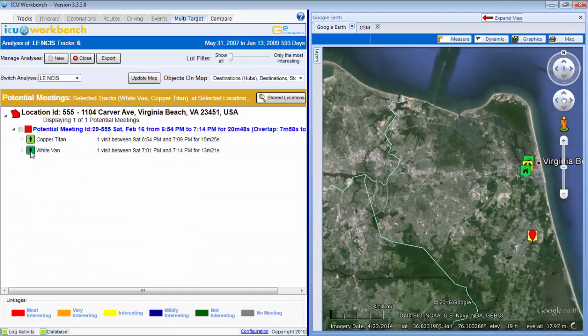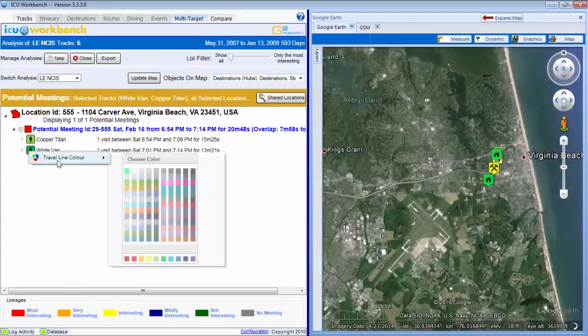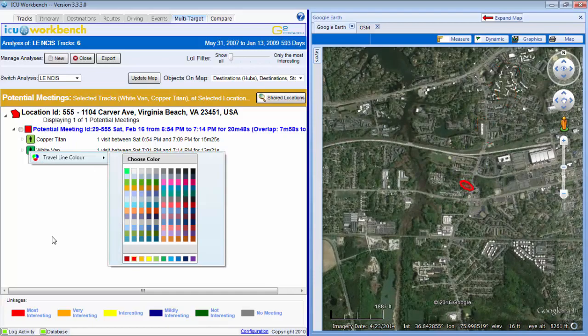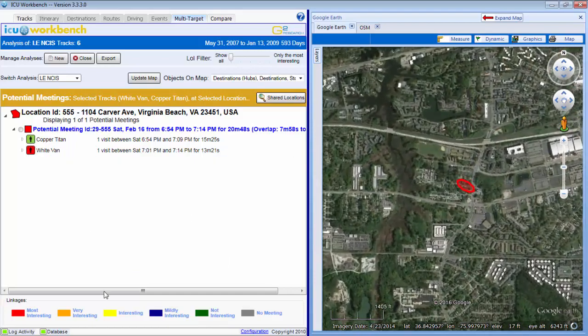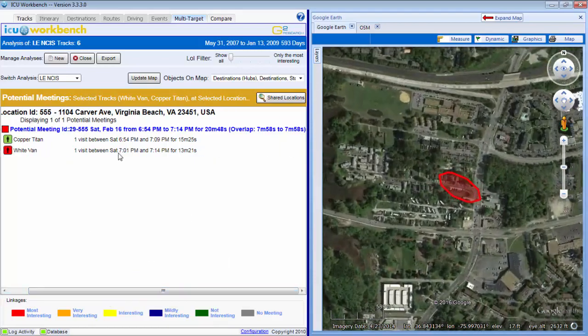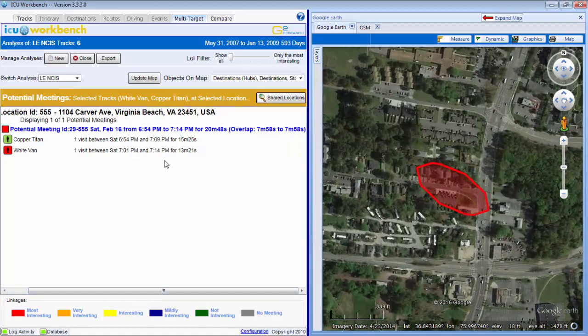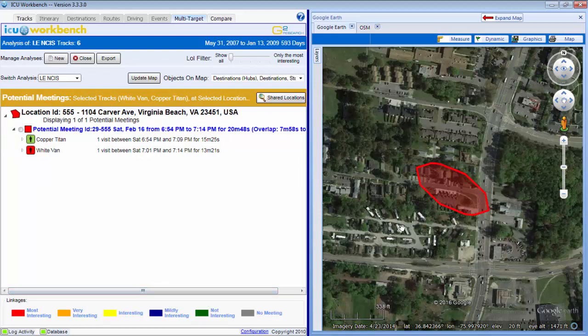Looking at the meeting at 1104 Carver Avenue, we're able to see when each vehicle arrived, when they departed, how long they were there, and what the overlap time was. This particular meeting appears to have taken place just outside of a trailer park.